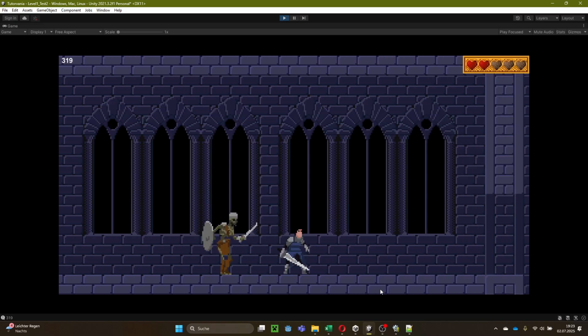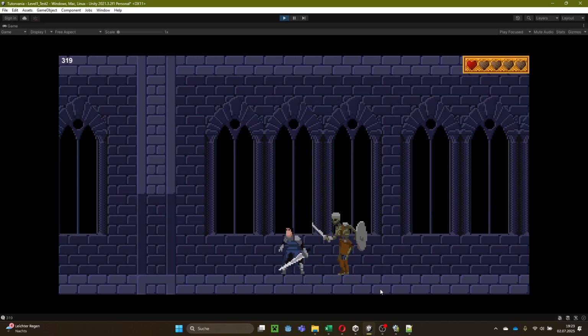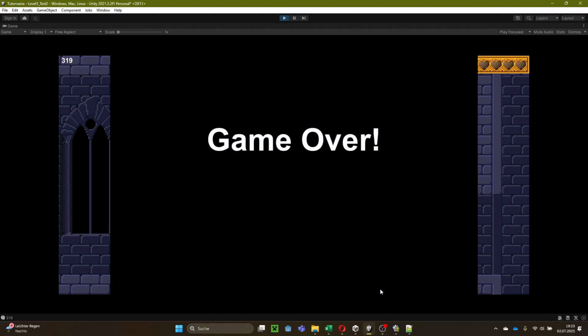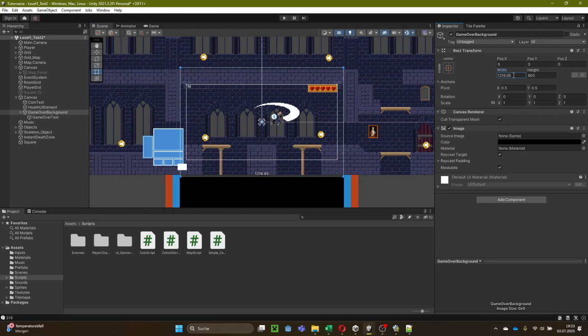Here another time, the skeleton will fight us. Yeah, and something is still off. We need to increase here the size of the image. You can just largely increase the size of the image, just in case.